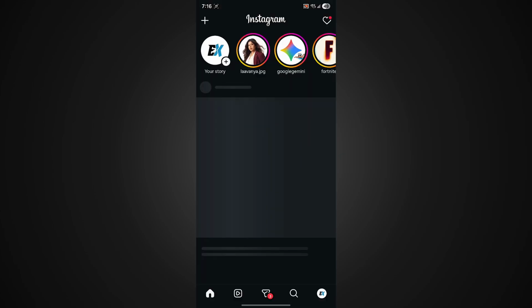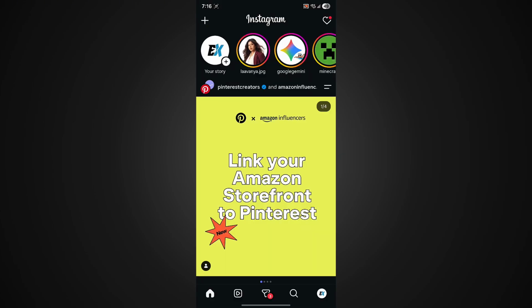And that's it. After completing these steps, your Instagram login problem should be fixed, and you should be able to access your account again.